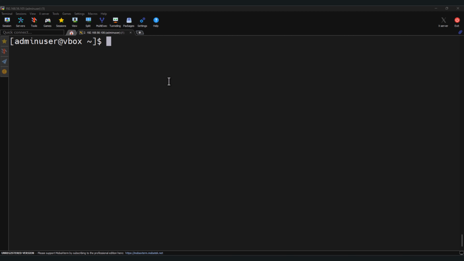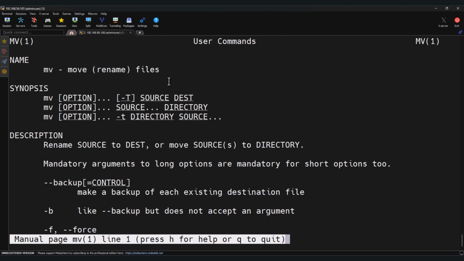Let's see the manual page for the mv command. The mv command stands for move. It's a versatile tool that helps you move files or directories from one location to another or rename them. Unlike the cp command, mv does not create a copy. Instead, it directly transfers or renames the files or directories.